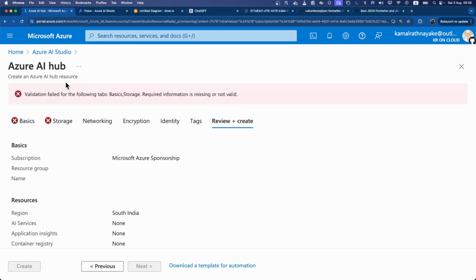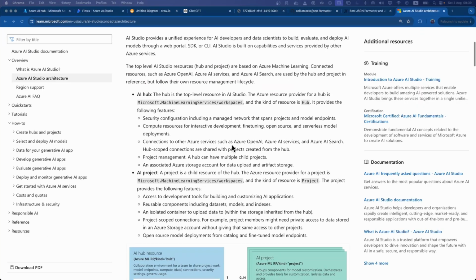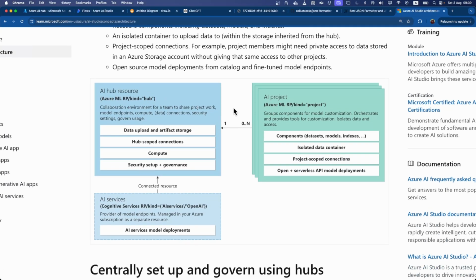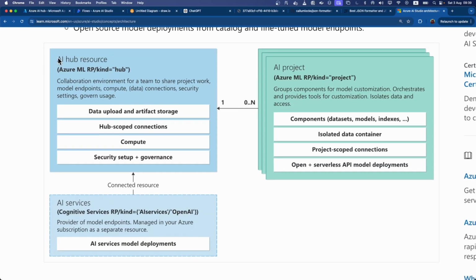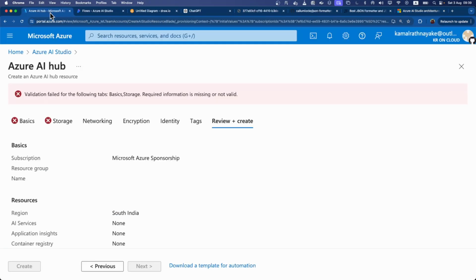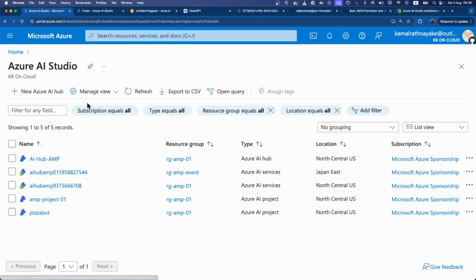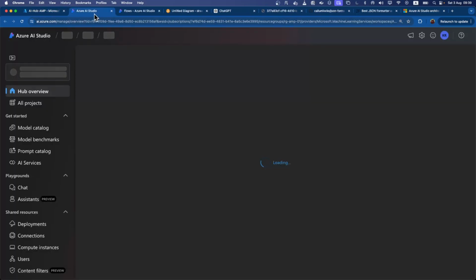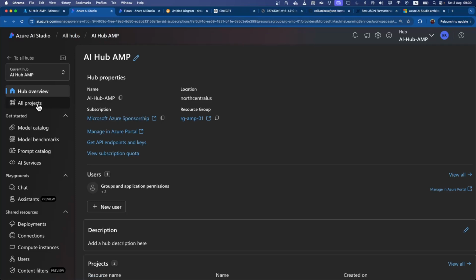After creating an Azure AI Hub, you can create multiple projects. So this is the architecture of Azure AI Studio. Basically, you create this hub resource, and then within that hub resource, you can create multiple projects. I have already created this AI hub resource. Let me go back. I have this resource, and if I click here, I can open the AI Studio. And from here, I can create multiple projects.